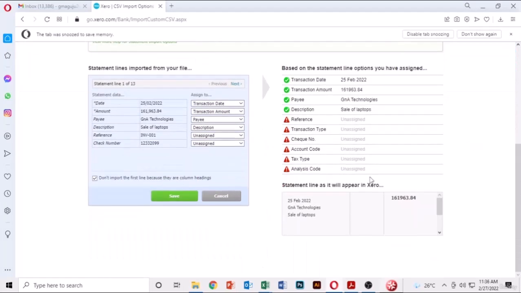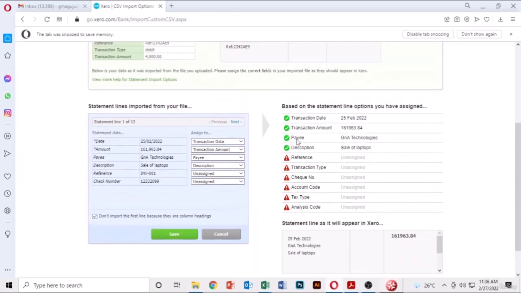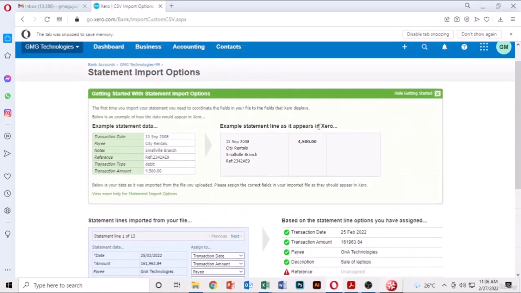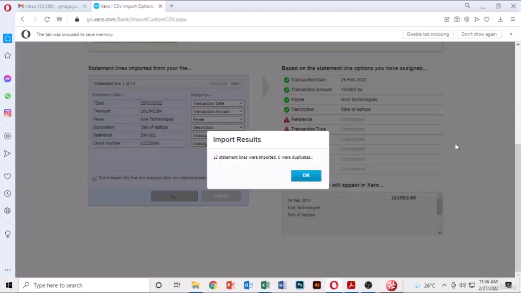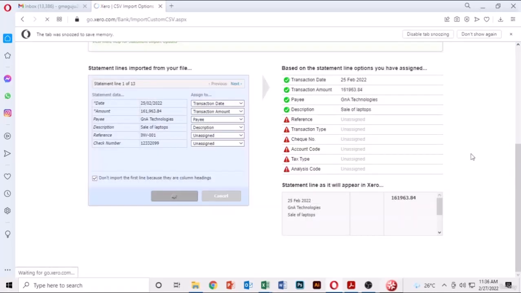Now it's saying, based on statement line items you have assigned, some are matching and some are not. Do you want to save this? So I have to save this. It's saying 0 duplicates, and then I say okay. Right, let's just wait there.